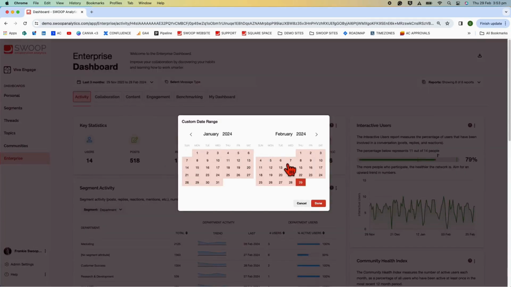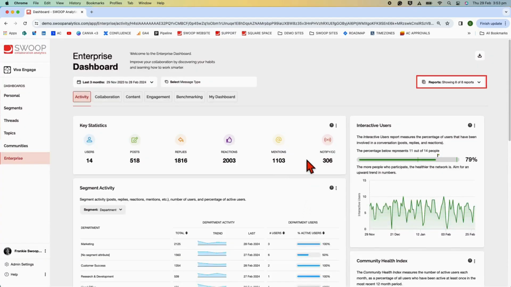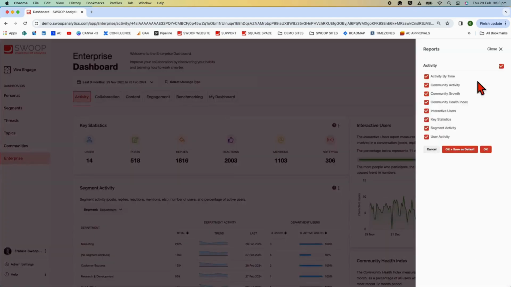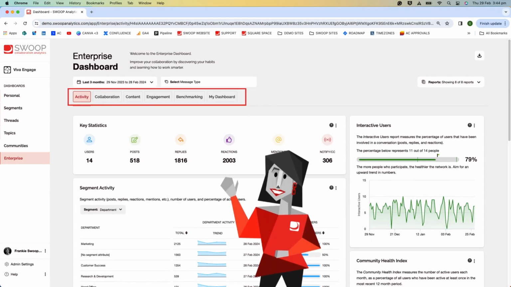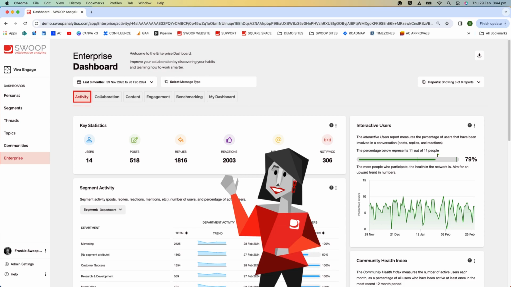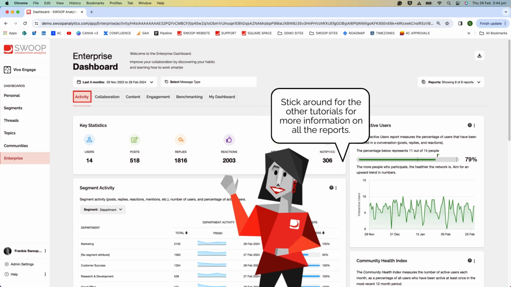Shifting to the top here, you can see your date range selector. We have some preset options, or you can customize to whatever date range you'd like. We also have our report selector where you can customize your view, particularly useful in the My Dashboard category. Speaking of which, we've grouped certain reports together and put them in these handy categories.